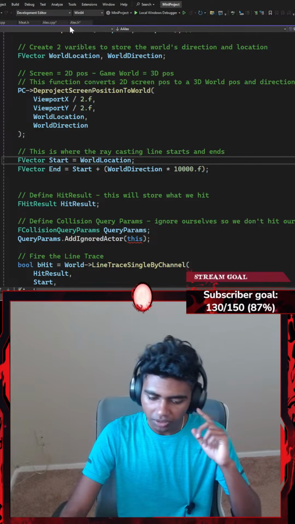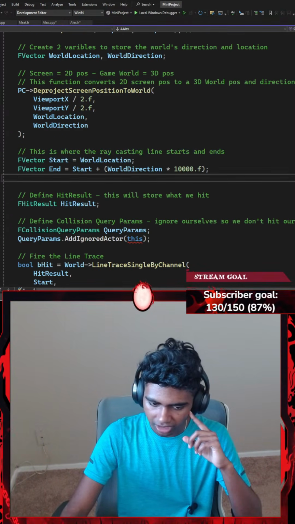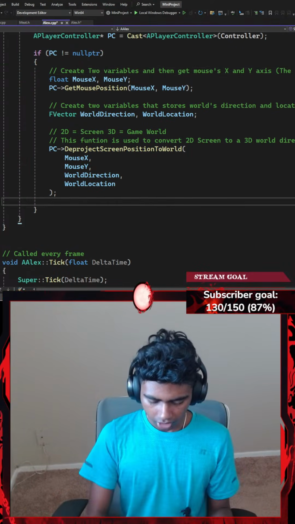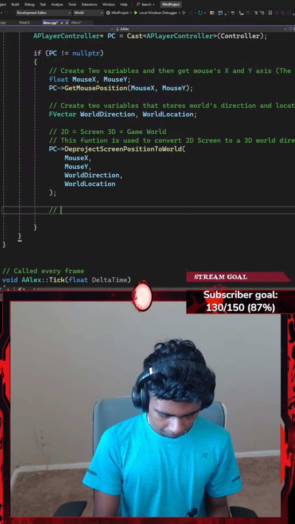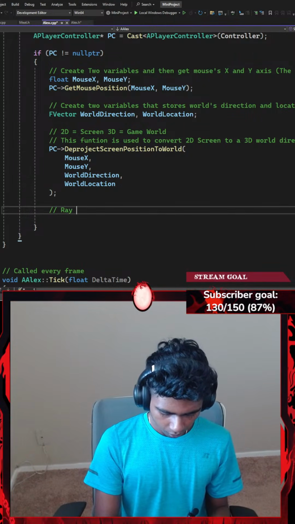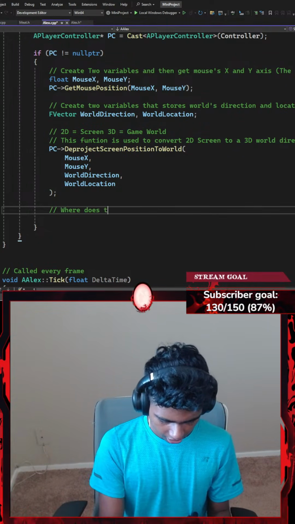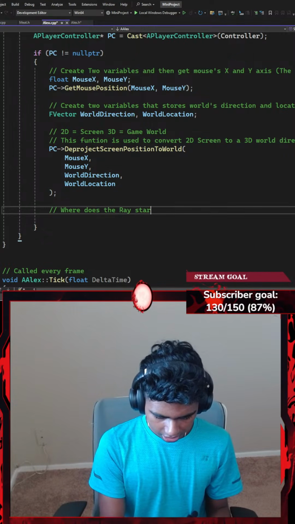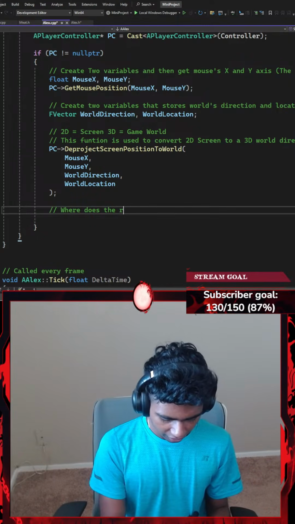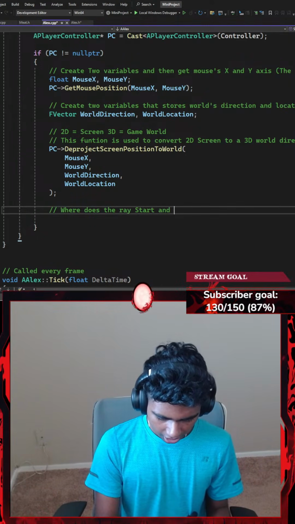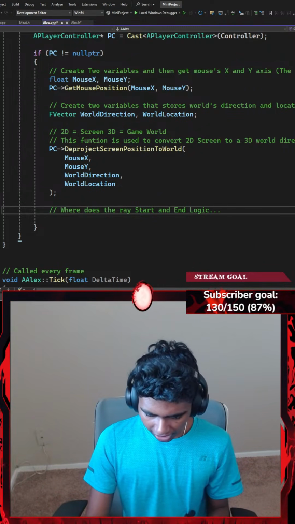Oh, I see. Okay, this shouldn't be that hard in that case. So this is where the raycasting line starts and ends. Okay, let's add a comment that says something like: raycasting, where does the ray start? And actually I might go with something like, where does the ray start and end logic. Okay, I think the L could be lowercase here.